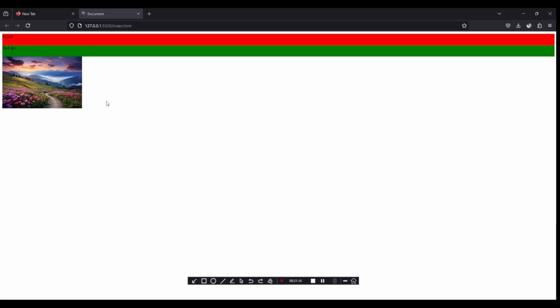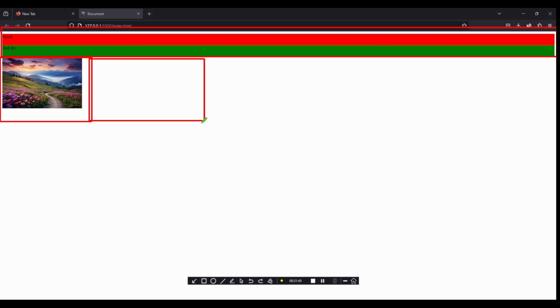Okay guys, now I will show again what is inline and what is block. These two divs, red div and green div, are called block level elements because they take the whole width, the whole horizontal space, and the image is an inline element. How can we understand an inline element? First let's take the same image into our code.